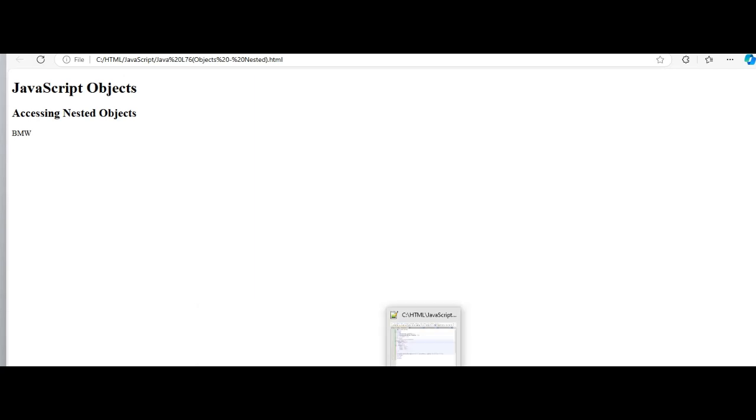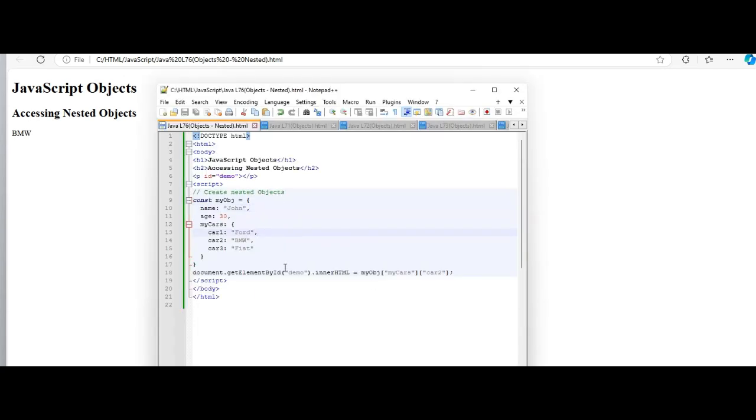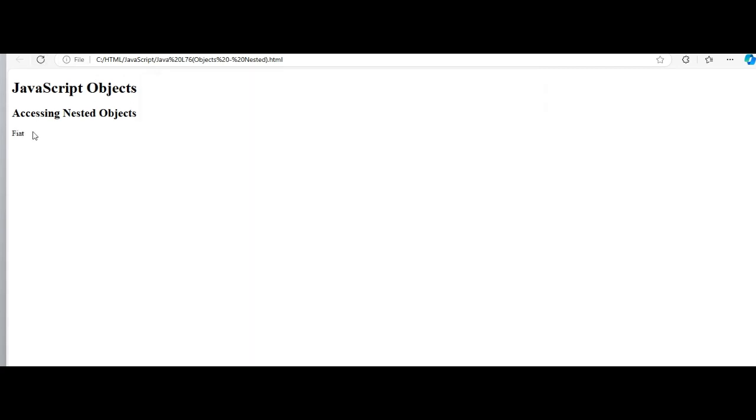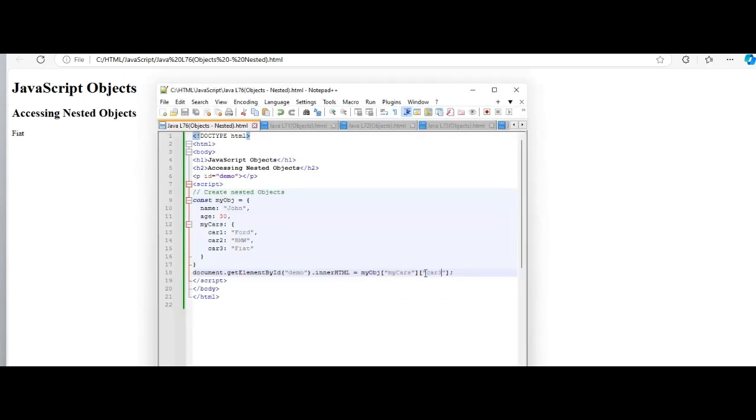Okay, so this is the code. Let me bring out the code now, which we have just added. Now it says my objects, which is this, my cars, which is this function, car 2. Now let me change it to car 3 and let's see what happens. I change it to car 3 here. I save it, I run it, refresh. You can see it has changed to Fiat. Let me bring back the code. You can see I changed this content.